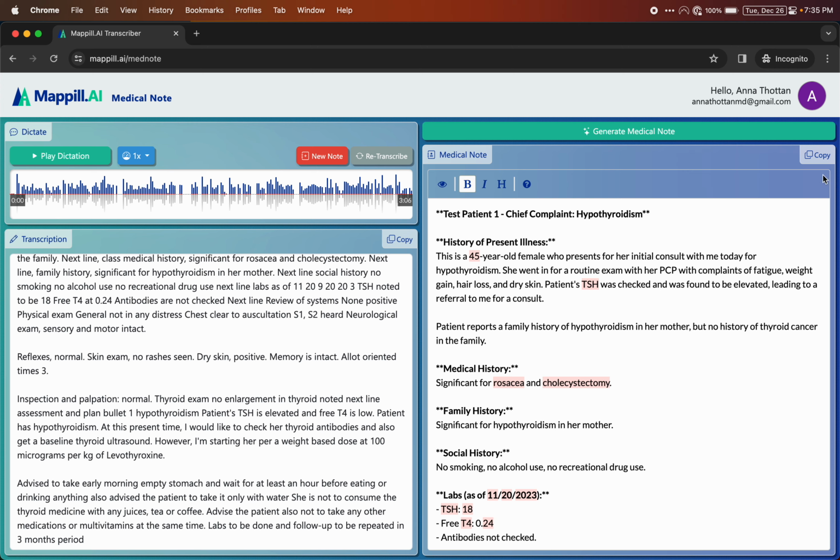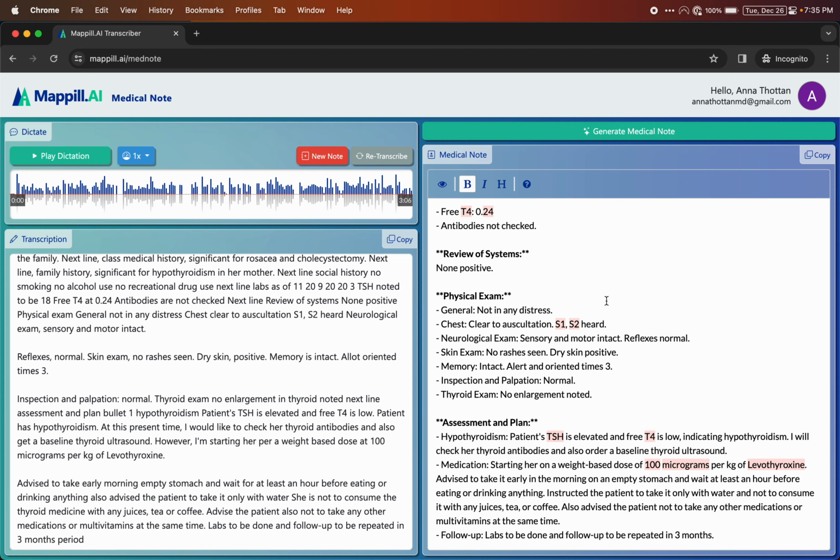Now the next step would be to just hit the button copy, and this will copy the entire note. You don't have to click and control and paste it. You just have to click the button copy and you can copy it into your note in your system. And this is the entire note as you have it.